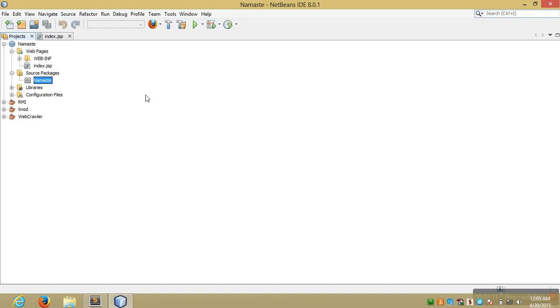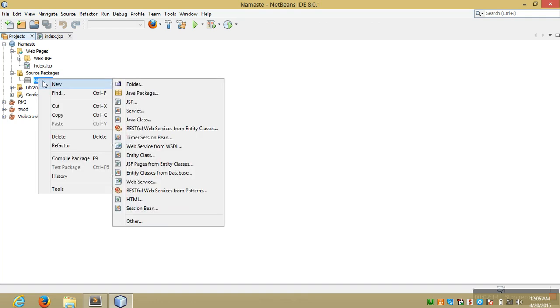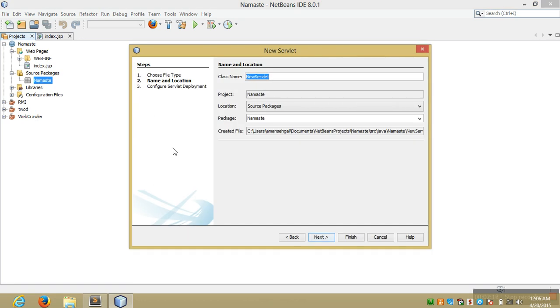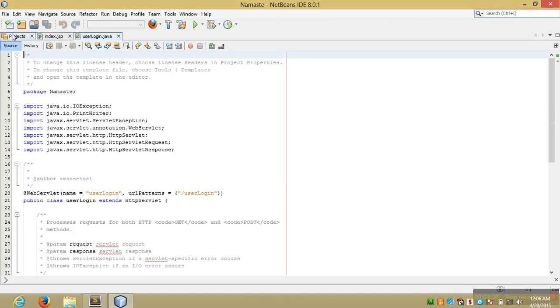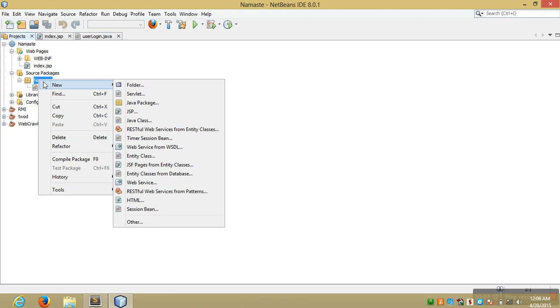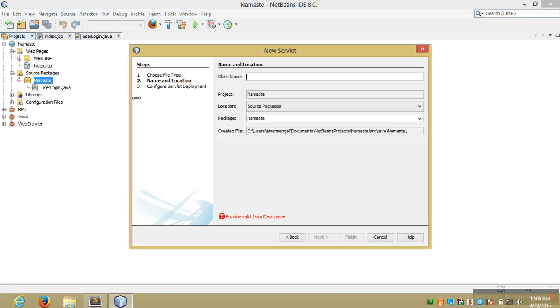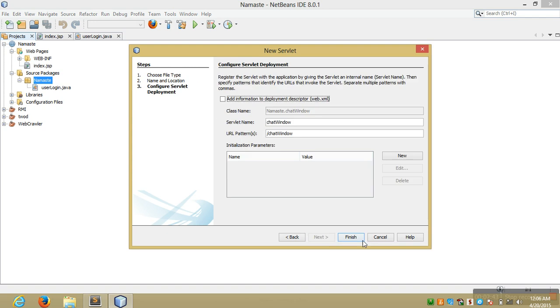Alright. Now create two servlets. I will give name as user login. Finish. Next one as chat window. Next, finish.